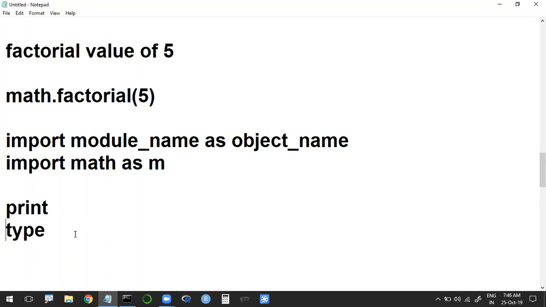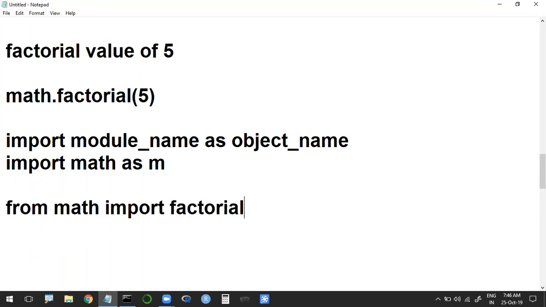Yes. Further, we have to follow the next syntax, from which module? From math, import what? Factorial. From math import factorial. Once you import the factorial function which belongs to math in this syntax, there is no need to call the module name. Let us observe this.